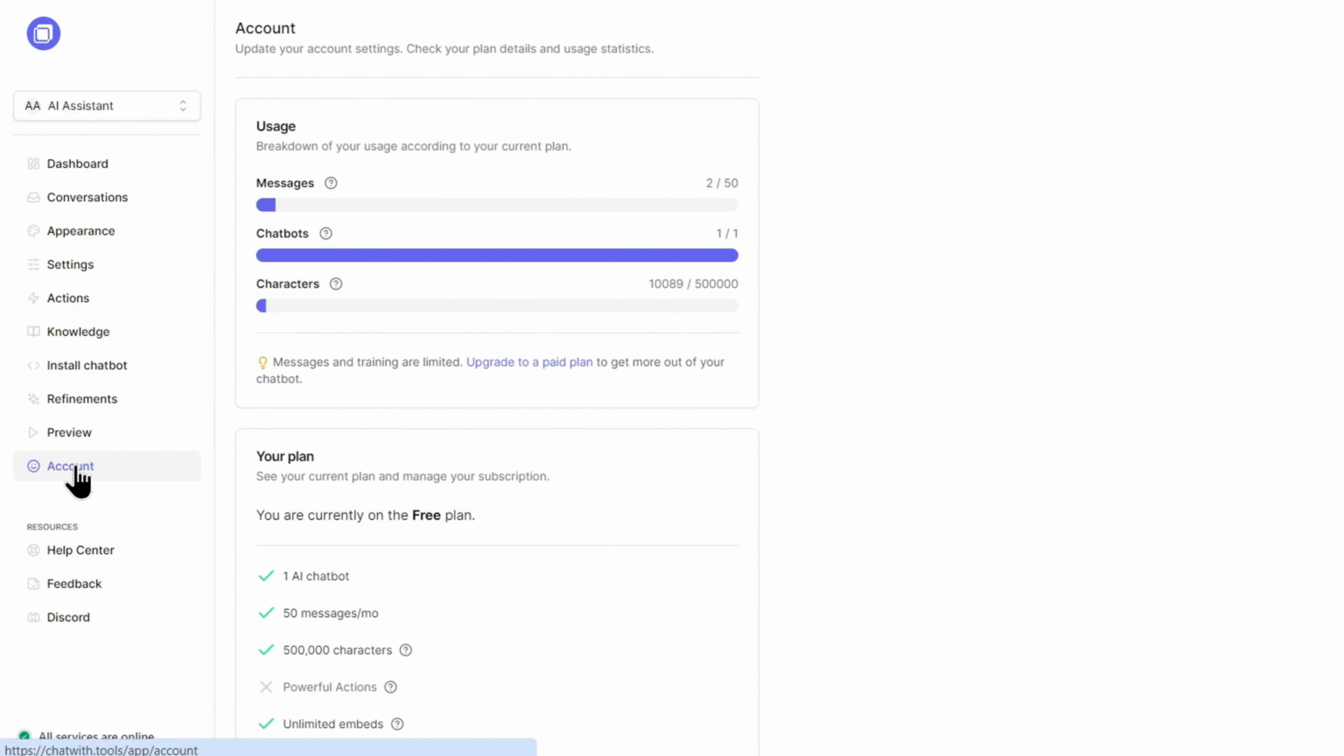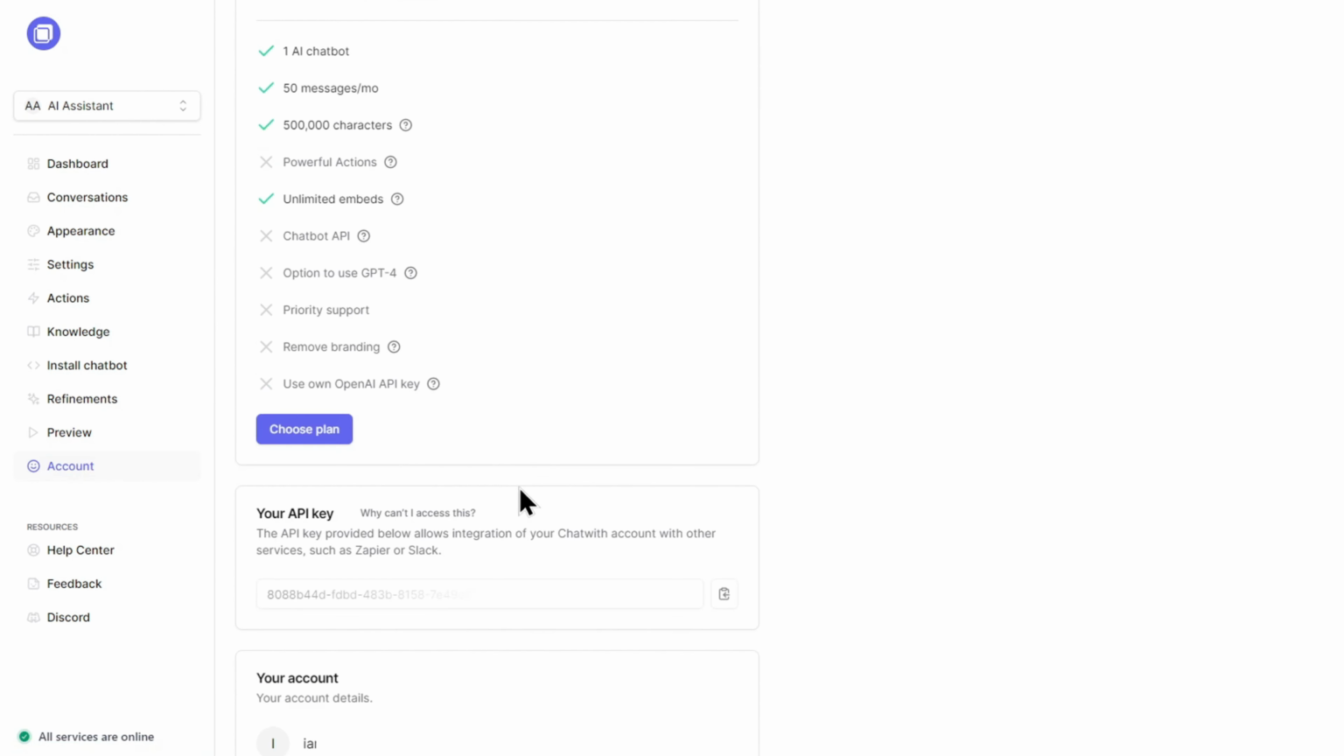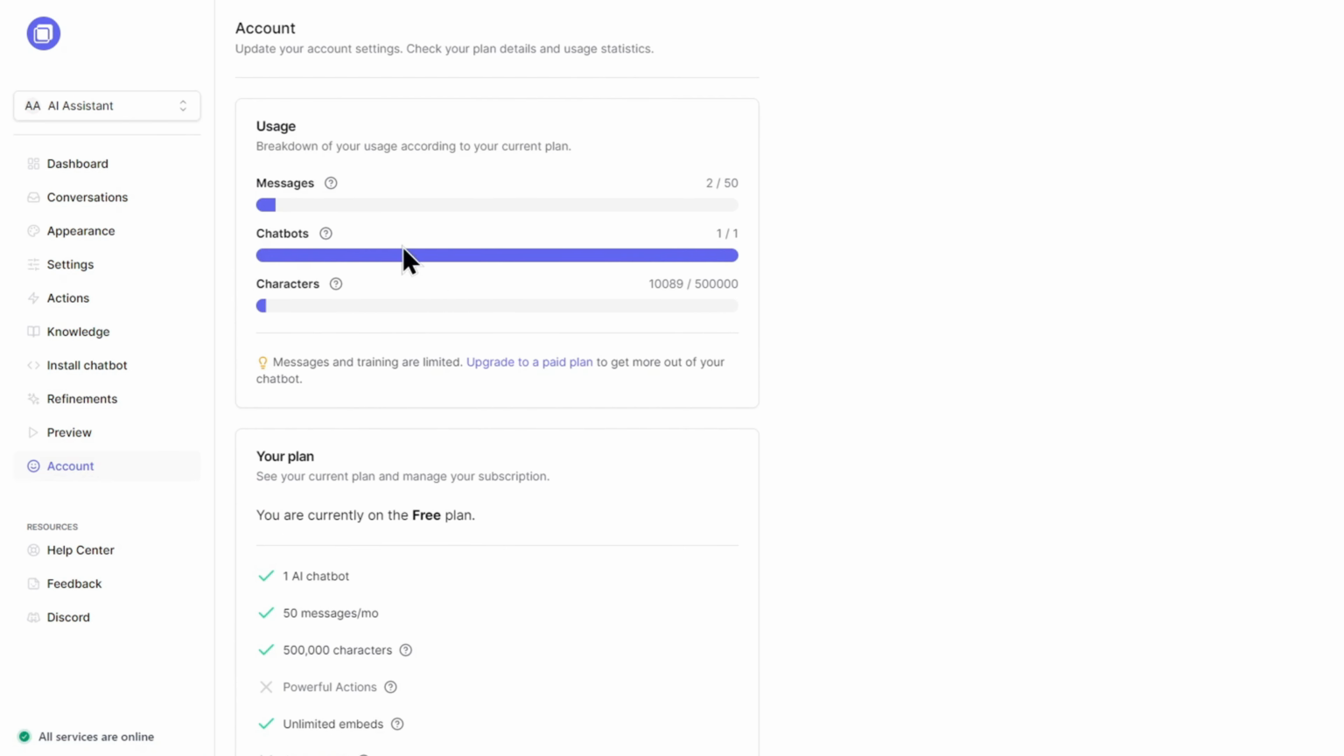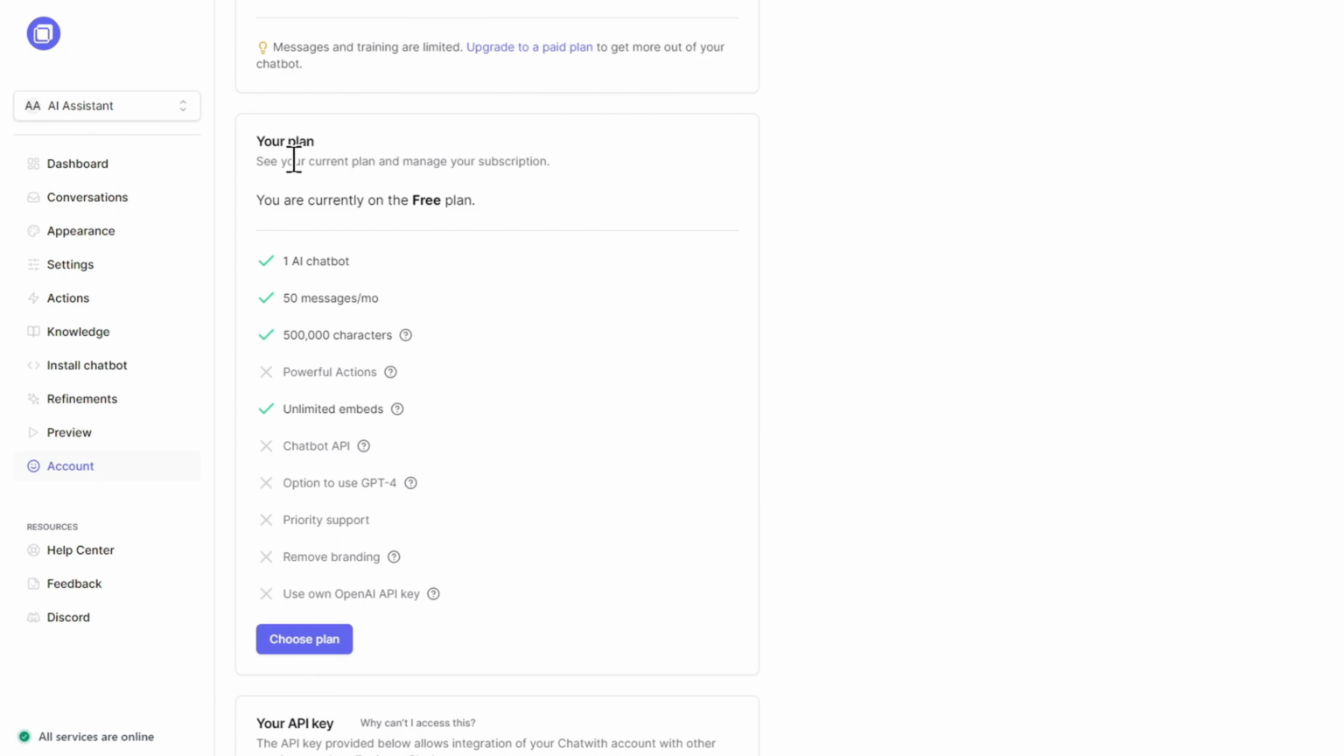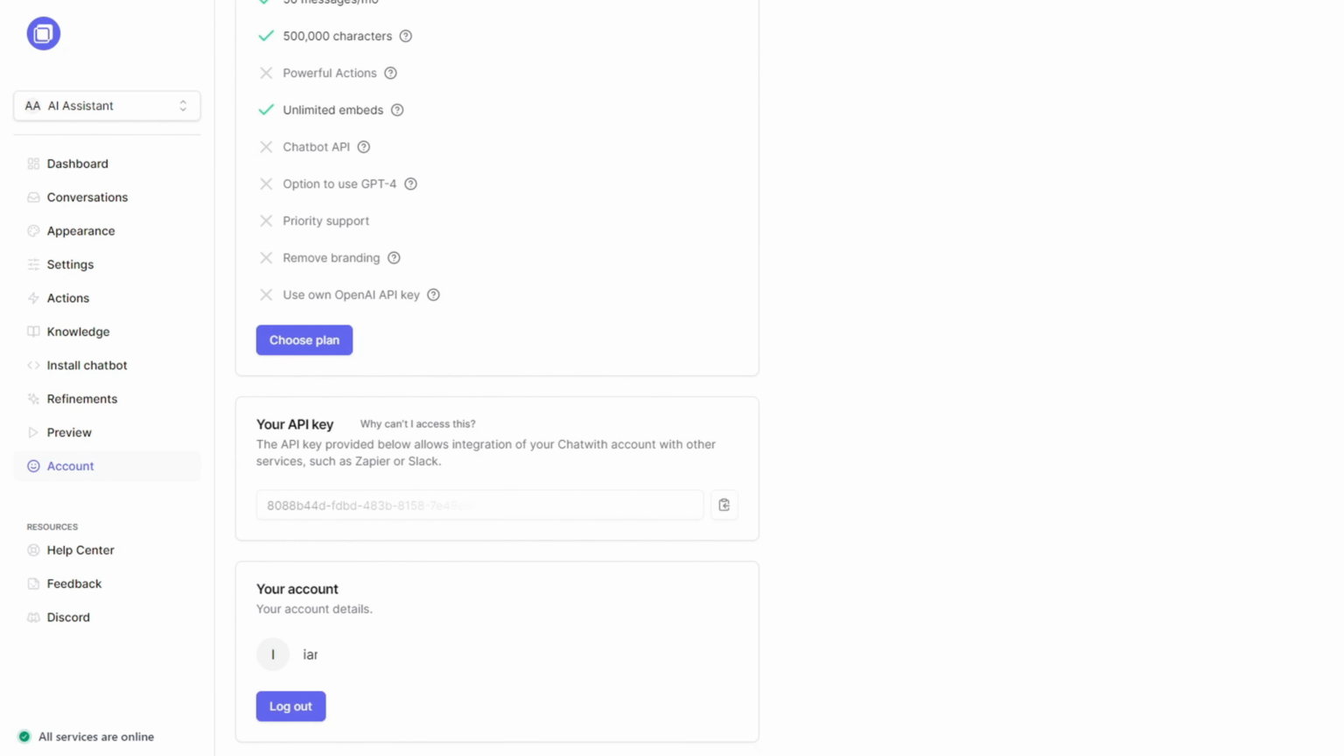Here you will see 3 sub-tabs: usage, your plan, and your account. The first sub-tab is usage. This shows you the breakdown of your usage according to your current plan. You can see how many messages, chatbots, and characters you have used and how many you have left. You can also see a warning message if your messages and training are limited. The second sub-tab is your plan. This shows you your current plan and allows you to manage your subscription. You can see the name of your plan, the features and benefits of your plan, and the price of your plan.